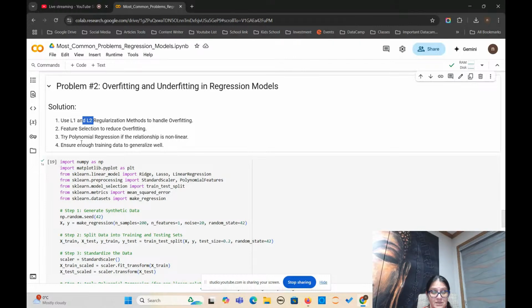In case there is a non-linear relationship, in that scenario what will happen, I will show you. Here we go. In that scenario your relationship will be something like this. It will not be a straight line, it will be a curve. This is called non-linear, and in that scenario we can use polynomial regression if the model is overfitted. Ensure enough training data to generalize well, this we can use for underfitting.